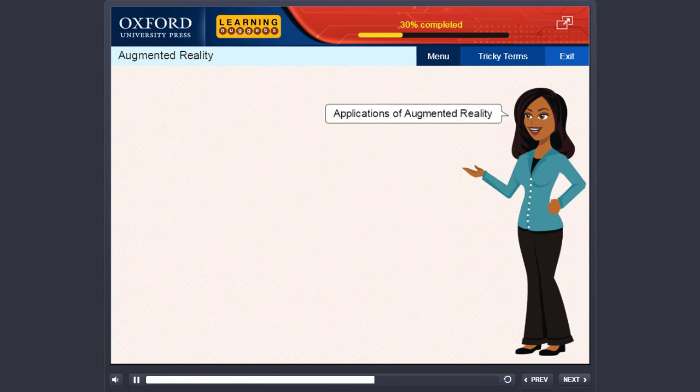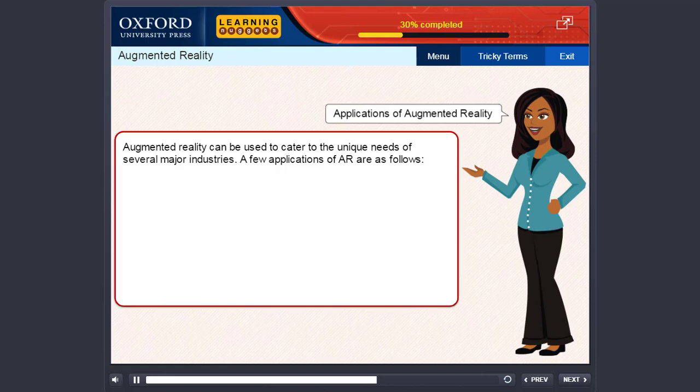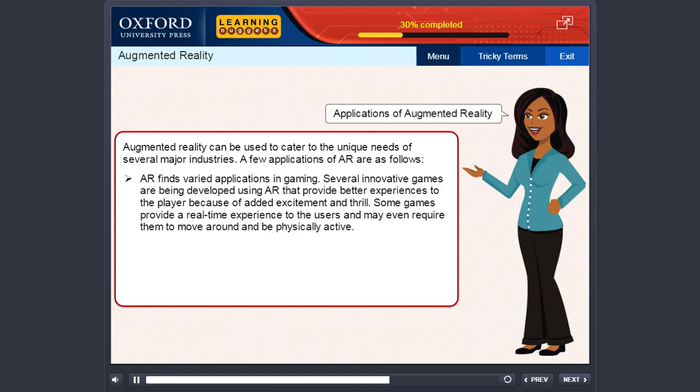Applications of augmented reality. Augmented reality can be used to cater to the unique needs of several major industries. A few applications of AR are as follows. AR finds varied applications in gaming. Several innovative games are being developed using AR that provide better experiences to the player because of added excitement and thrill. Some games provide a real-time experience to the users and may even require them to move around and be physically active.